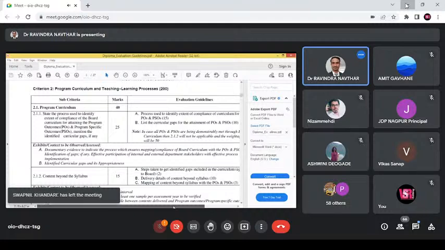Now discuss the process followed to ensure improved quality of teaching learning. So here everything is mentioned clearly in the process. Adherence to academic calendar. The academic calendar is provided by the university, by the board. Then we also have the academic calendar of the institute, and the academic calendar of the department.